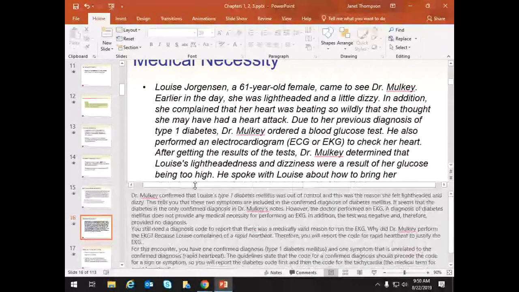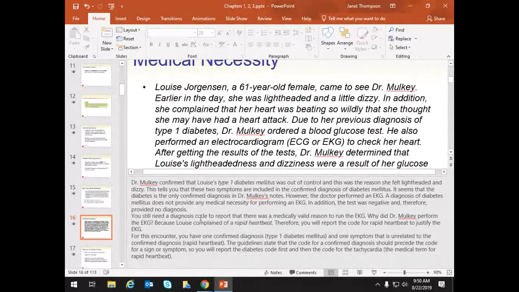So I'm going to read the notes that I have here. So her diagnosis, type 1 diabetes mellitus, was out of control, and that's why she was lightheaded and dizzy. We still need something that's going to justify that EKG procedure. Diabetes is not a justification for an EKG or electrocardiogram. So rapid heartbeat was one of her complaints to justify, and that would be what you code to justify the EKG, rapid heartbeat or a tachycardia.